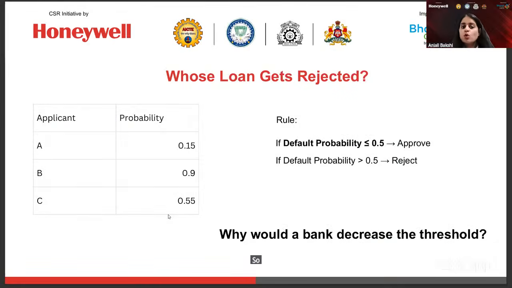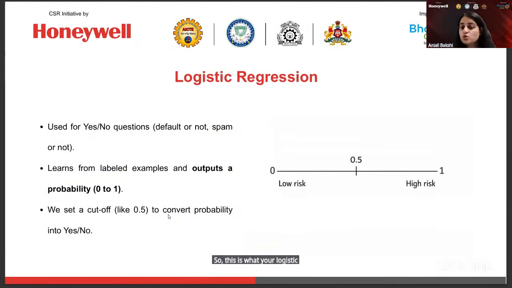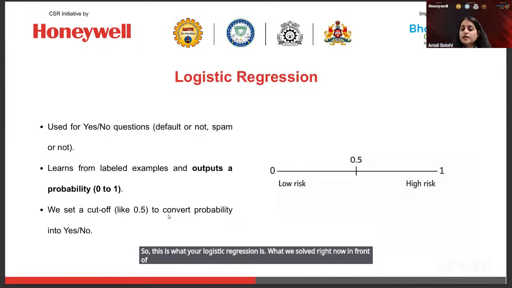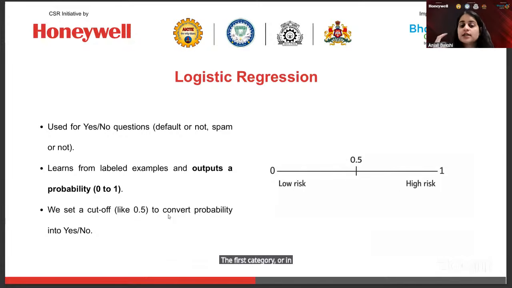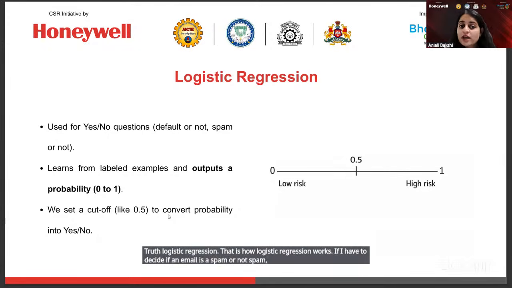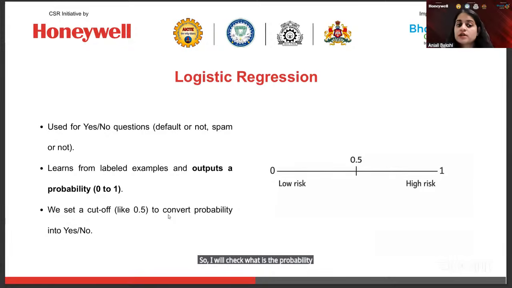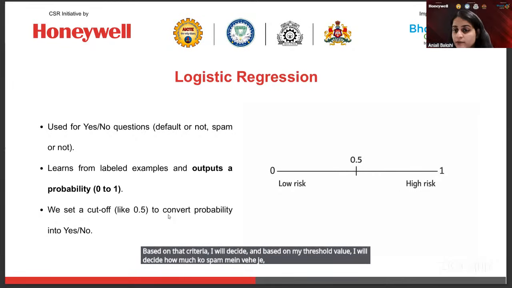So this is what logistic regression is, what we solved right now in front of you: based on the threshold value, you lie in the first category or in the second category. That is decided through logistic regression. That is how logistic regression works. If I have to decide whether an email is spam or not spam, I will check the probability score of the email being spam, or the probability score of it not being spam. Based on that criteria and my threshold value, I will decide whether we send it to spam or keep it in the inbox.